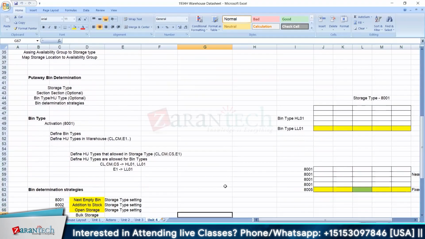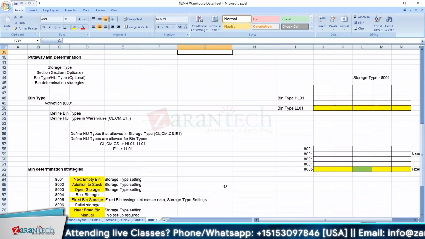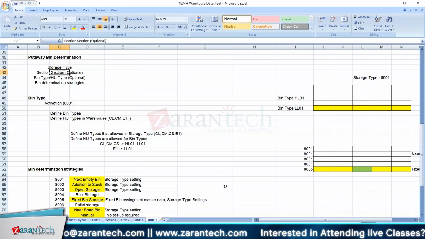We have configured availability group, and then we started our strategies. In strategies, we discussed how to determine storage type. In storage type, we understood different parameters: the putaway control indicator, the process type, the stock types, quantity classifications. Then we tested the storage type determination to make sure the product goes into the right section, the right storage type. Then we activated storage section search in 8003. We have activated and maintained the configuration.